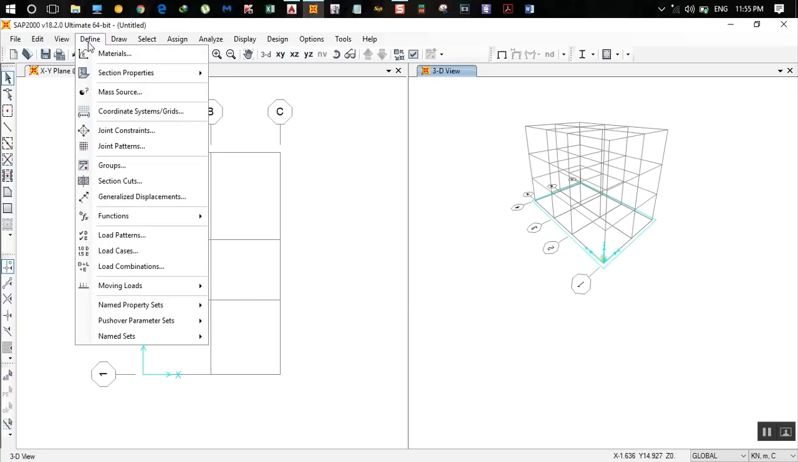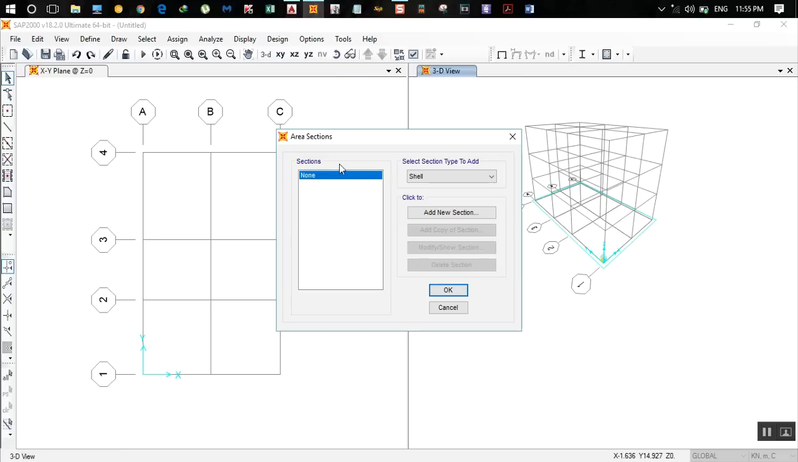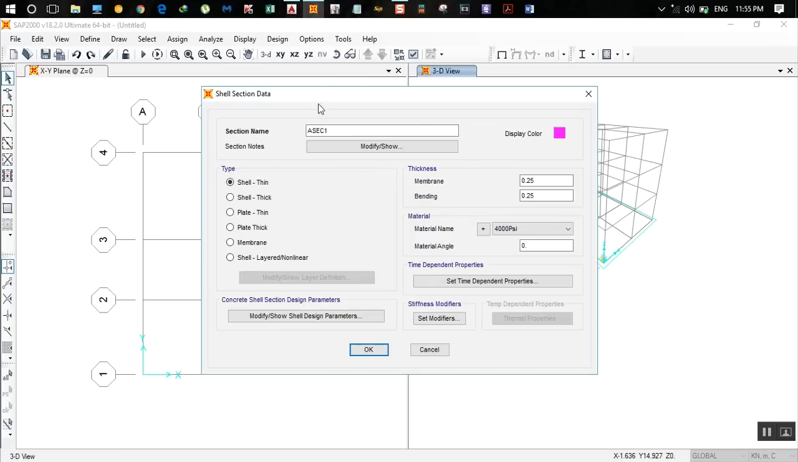Alright, so again go to define and go to section properties and hit on area sections, because a slab is an area section. After that this must be shell, and click on add new section and type. Okay, so let's name it slab. I'll be taking a 130 mm slab. Alright, so slab, it must be thin. Thick slab you usually use for the dams and other heavy structures.